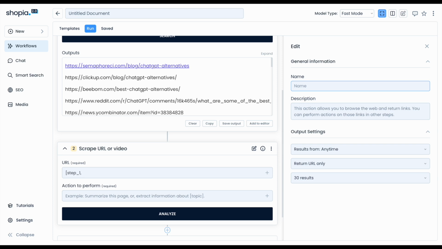So I'm going to say split by, and what this is saying is I want you to split this output by something. So in this case, I'm going to split by line because each link is on a separate line. Okay. And it's going to take a while to run all of these.